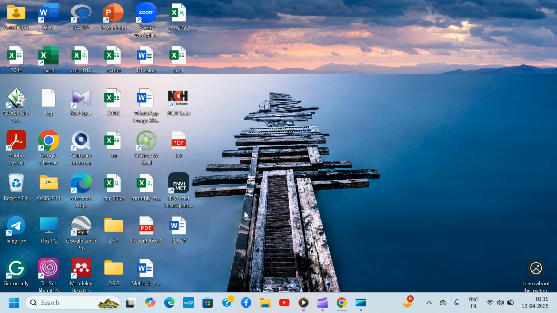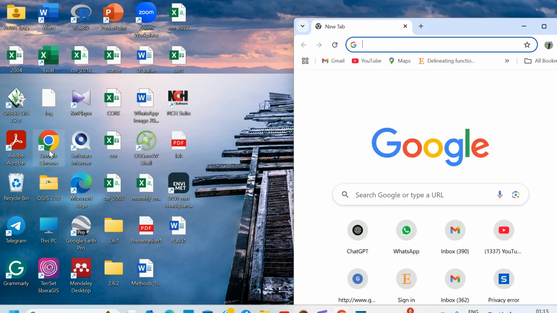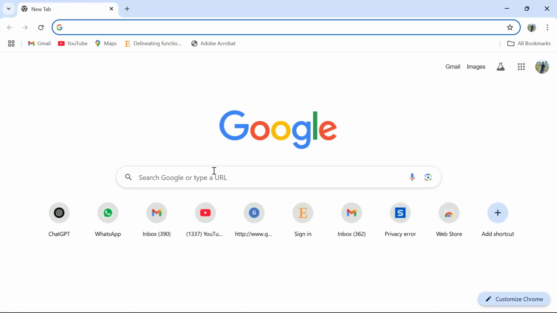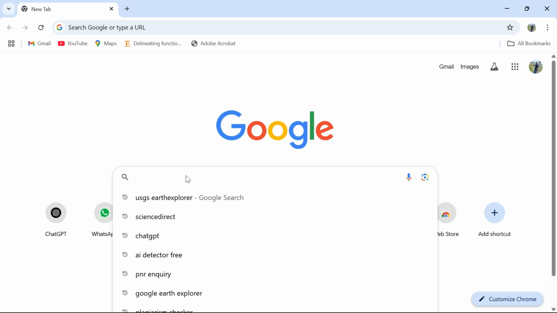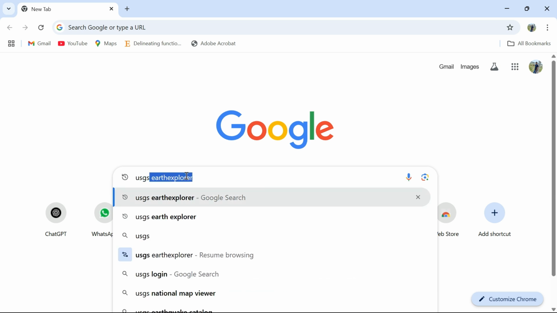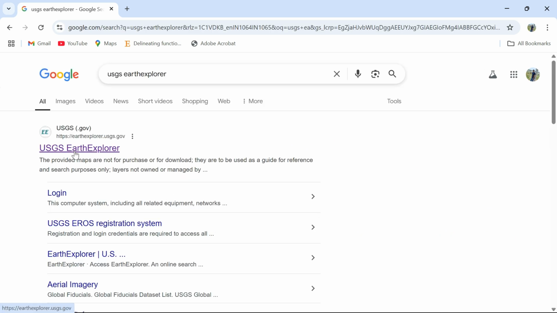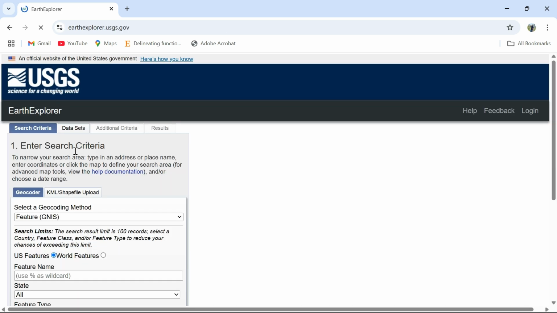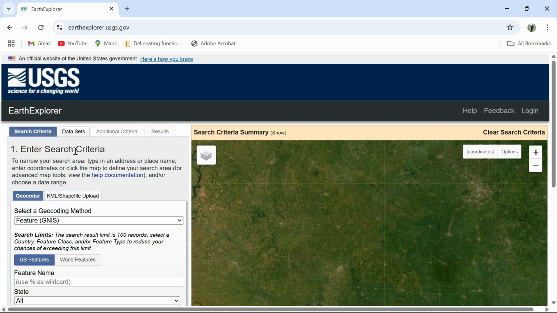First, go to your browser. Here you simply type USGS Earth Explorer, then click on it. After opening this website, to download the data, you need a free USGS account. Now click the login option.